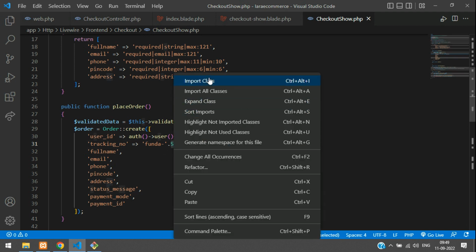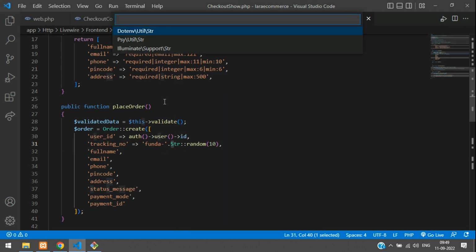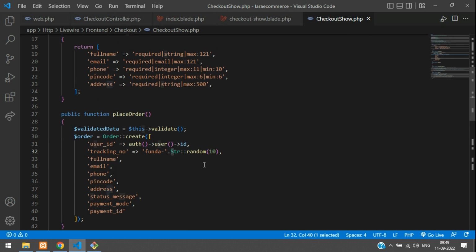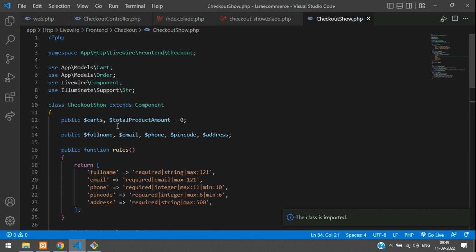So let's import this class, guys. Str class, Illuminate\Support\Str. Okay, so you need to add that. Let me just show you. If you don't find that, please type this.